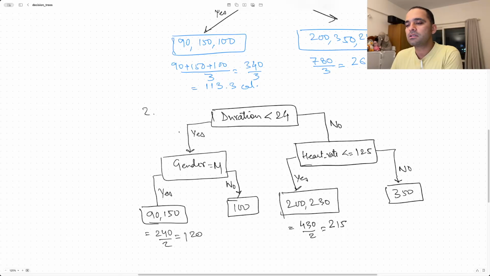Now again, several things work similarly in the decision tree, which is like overfitting, underfitting, regularization, losses.